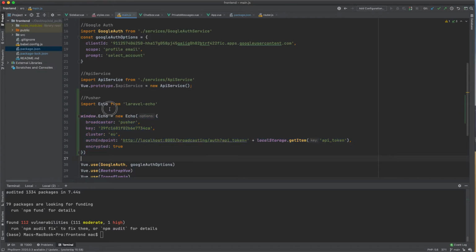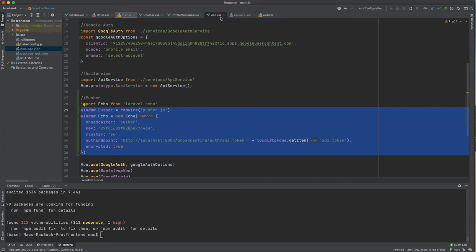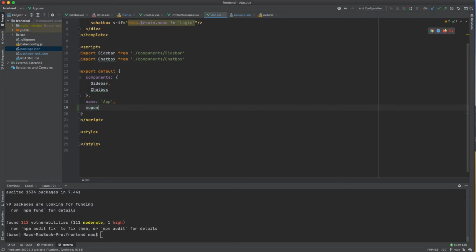Cool. I want to do something else in here. I want to import Pusher as well in here. So I want to require pusher-js, and let's make this capital. Okay, so let's see how we can use this in action. I will go to the app here, and I will be in mounted.